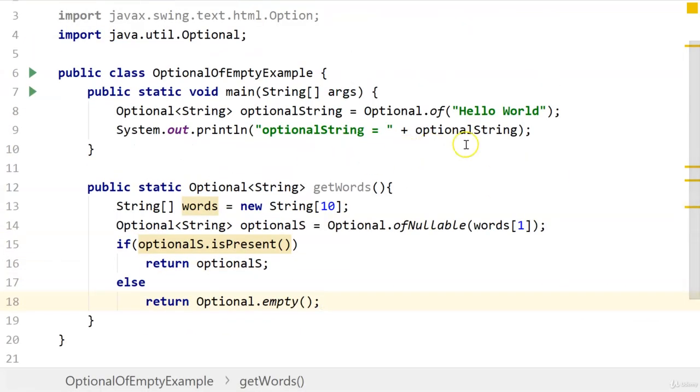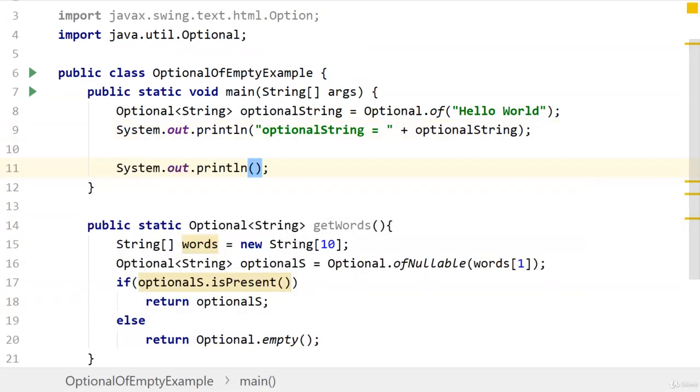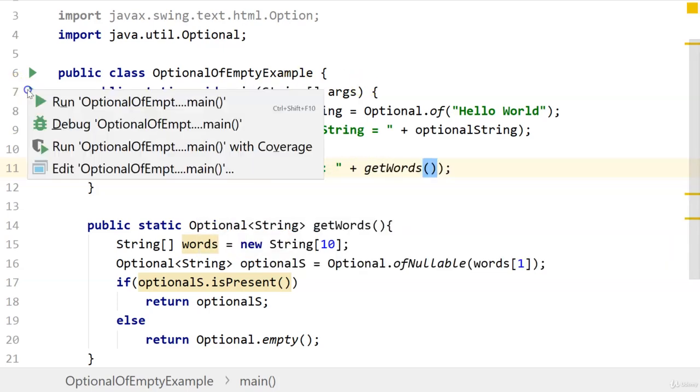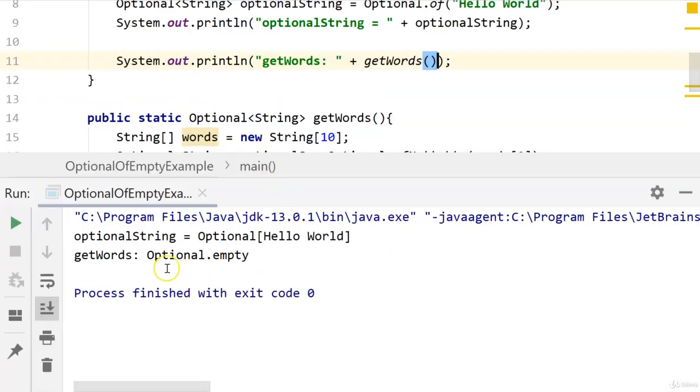Oh, we have to call this. So let's call it with System.out.println and getWords. Now let's run this. Now you can see that it is returning me Optional.empty.